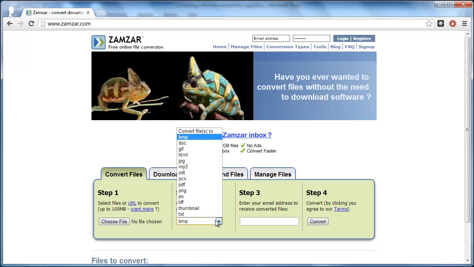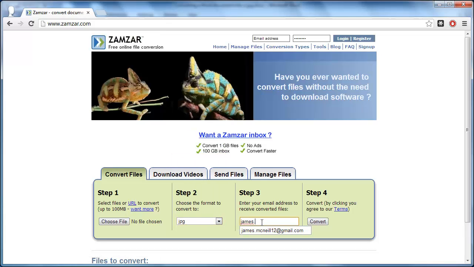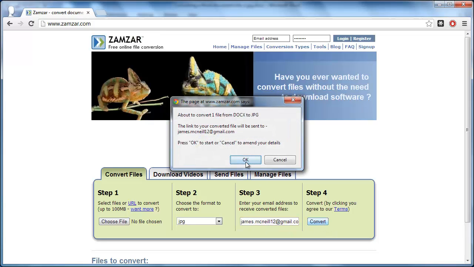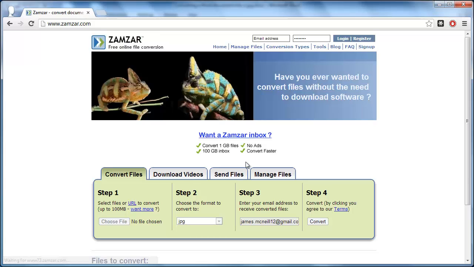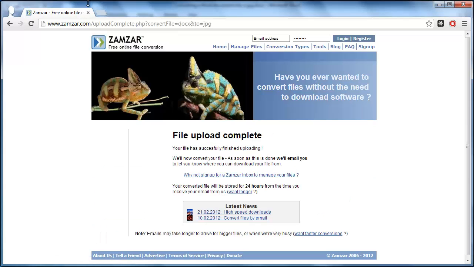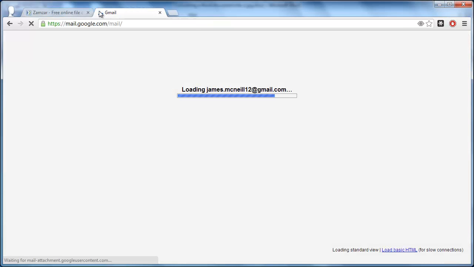In step 2, choose JPEG from the drop-down menu and enter your email address, and finally click on the Convert button. Click OK in the dialog box that appears. A new page will open that reads File Upload Complete. Now you need to go to your email to find the finished file.